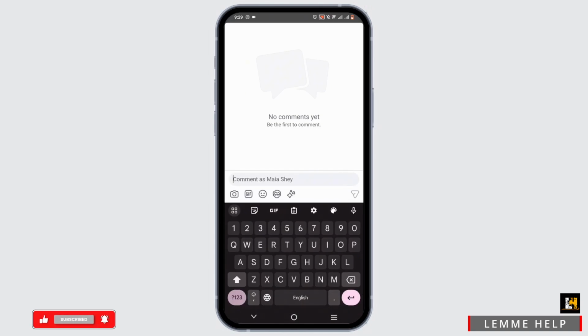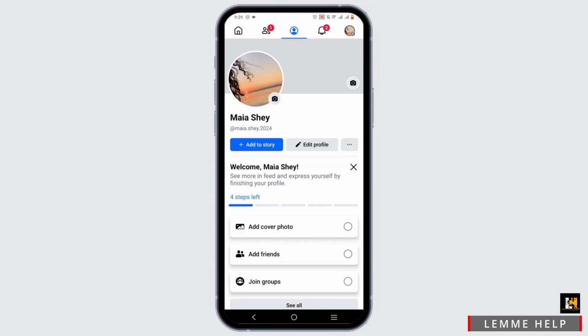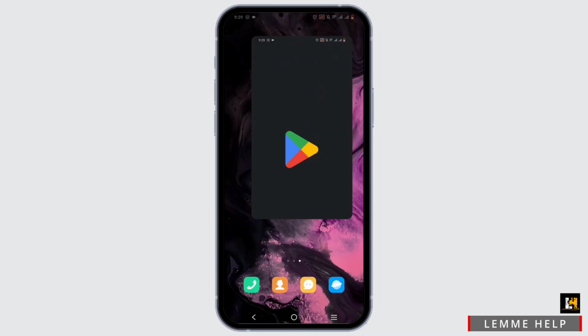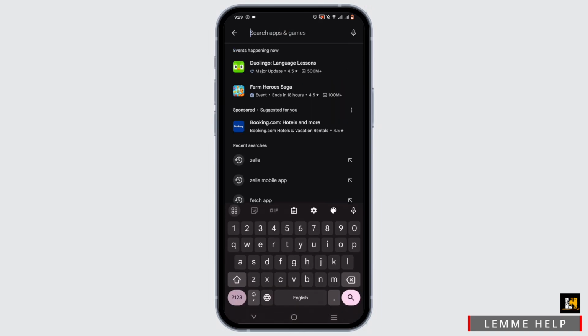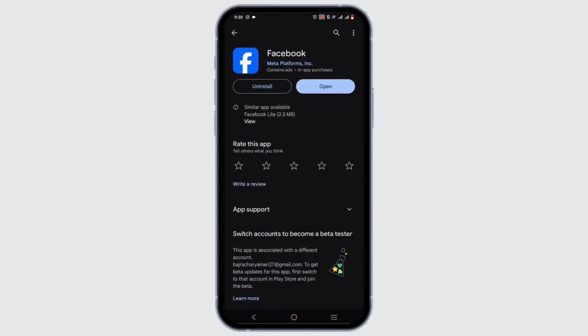Hopefully, we would be able to receive a brand new update where we'll be able to voice comment. To check for such updates, it is pretty simple. All you have to do is open up your Play Store or App Store in the case of your iOS device, in which you need to search for Facebook in the search bar. If there is any update, by searching for your Facebook, it will let you know about available updates.